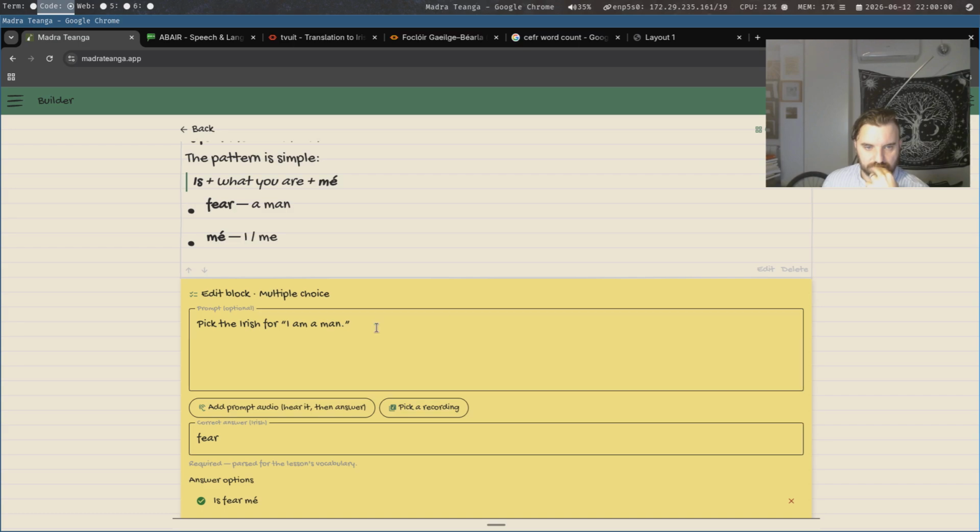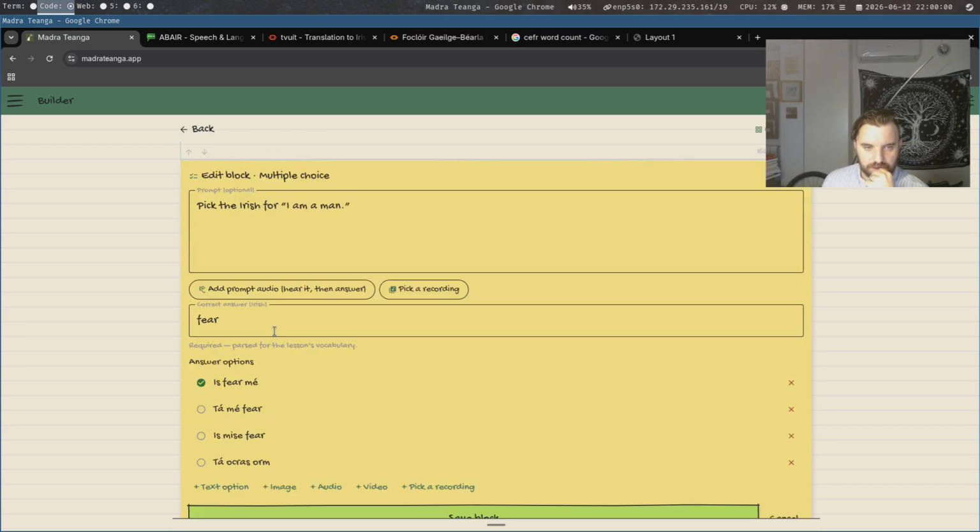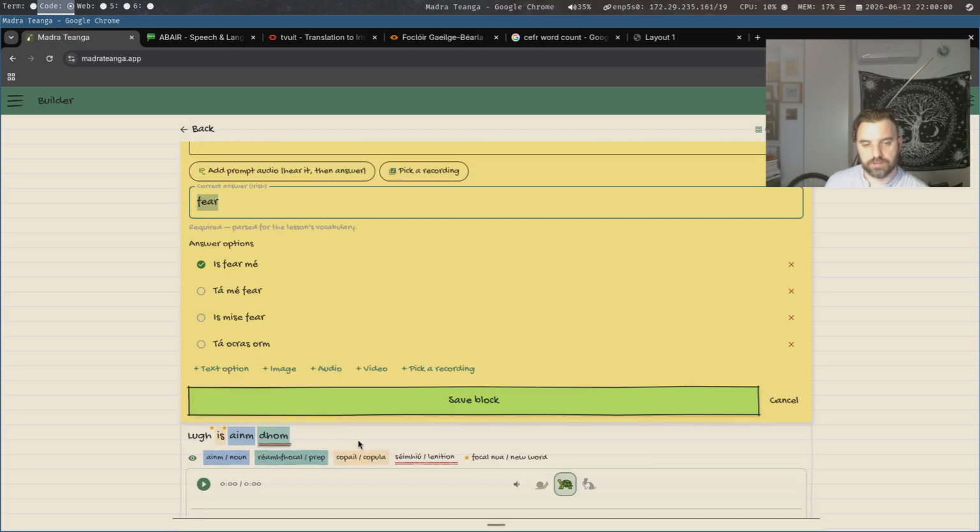So then let's go down to the multiple choice, what that looks like. Here's the question, and this here is for the tracker. If you get this right, the tracker needs to know what you got right, what word you know, so you know how far along you are. That's what this is. And then you put in your options, and then you mark which one is right. And you can add in anything you want here: images, audio, video, recordings and stuff.